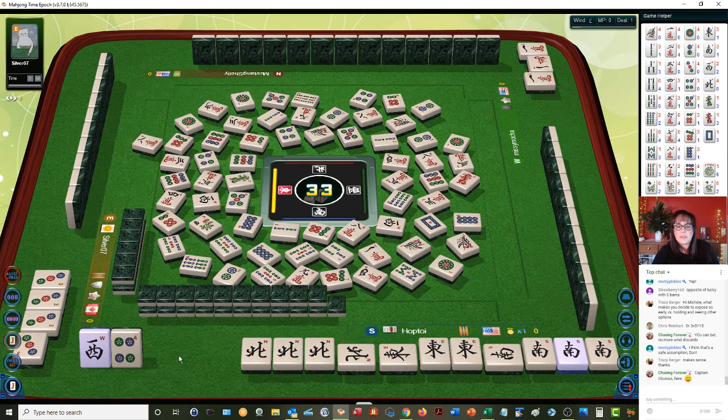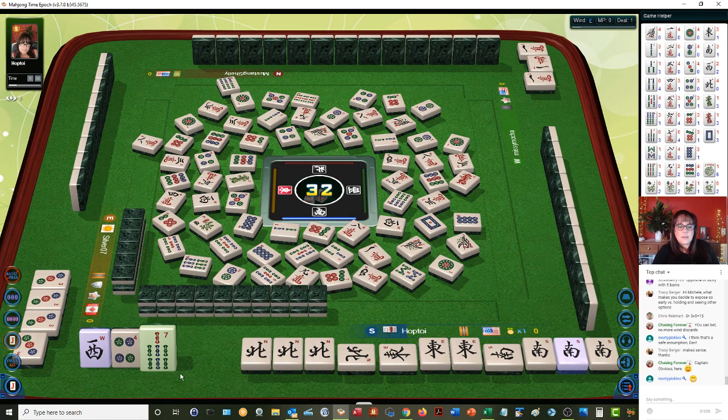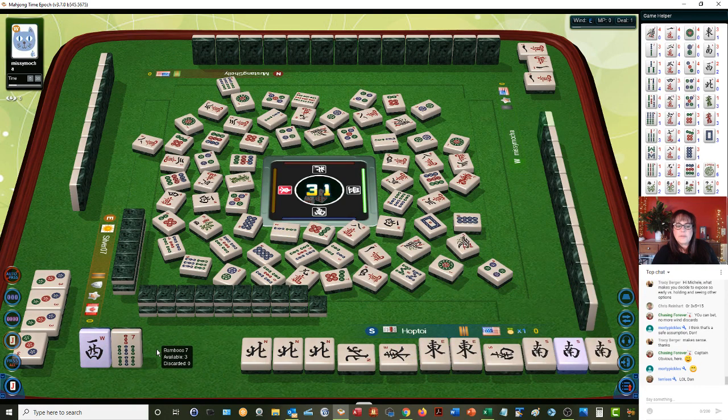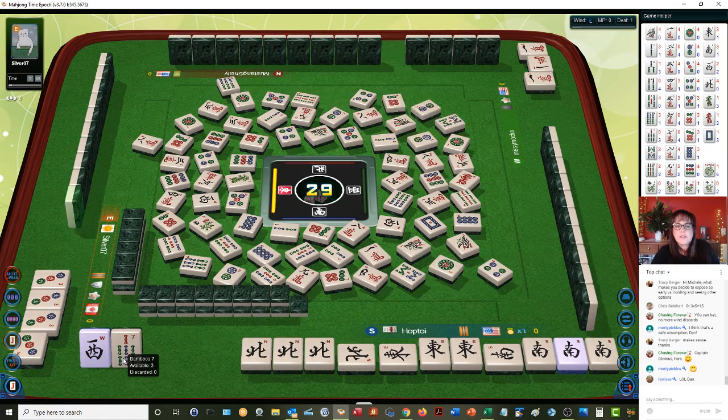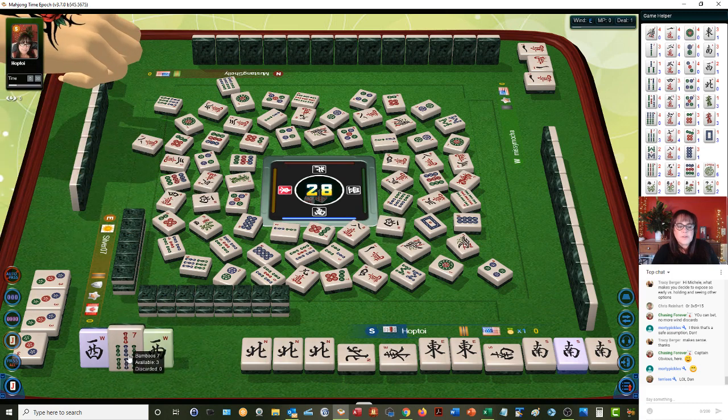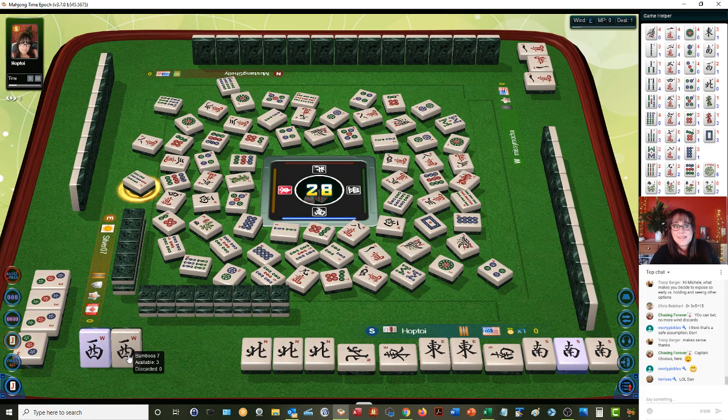There are no 7 bams out. We're in the end game. I should have discarded this 7 bam. The player across from us, we don't know what they're playing yet. There's a 9 bam out in front of them. They just discarded an 8 bam. I think this 7 bam is maybe safe. There's the west. We're ready to win on a west.